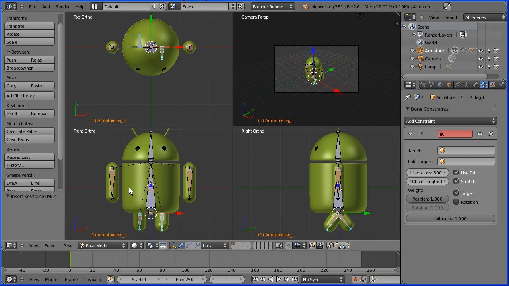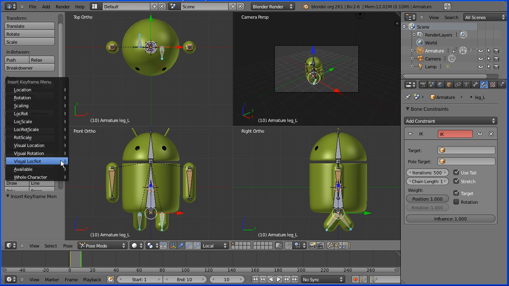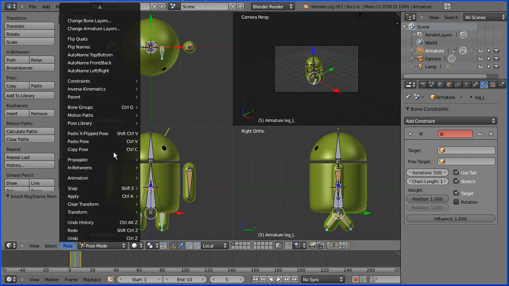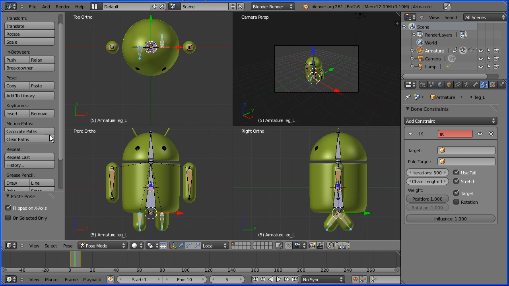I'm going to set the total length of animation to 10 frames. And I'm going to click this button to go to frame 10 and insert keyframes available. I'm going to go to frame 5, go into the pose menu and copy the pose, and back to the pose menu and paste X flipped, and then insert keyframes available and press play, and the legs waggle back and forth in the simplest possible walk cycle.